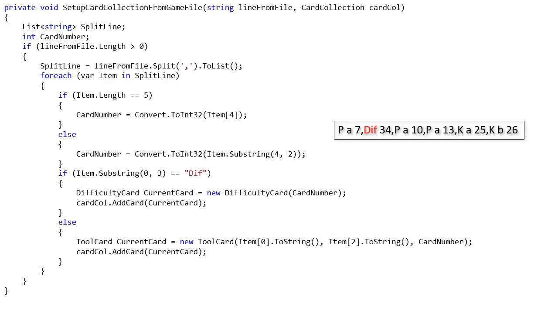So when it looks to see if the first 3 characters of the string are diff, such as we've got here, well, this is something we can see on the last line of the file, which we're just briefly looking at here. Previously we were looking at the hand collection. This is actually for the deck card collection, and so where it finds a diff, where this is the case, it actually creates a new difficulty card here. And it passes the previously obtained card number, in this example it would be the 34 here, as a parameter, and passes that in to the constructor method.